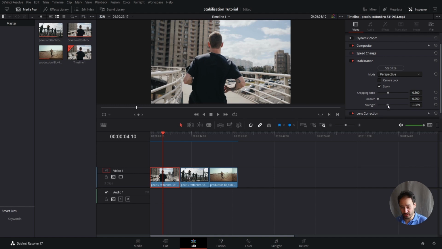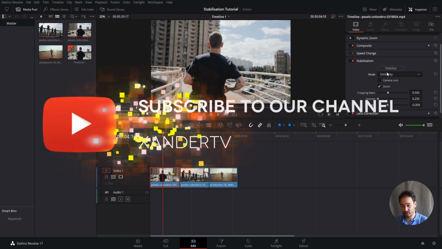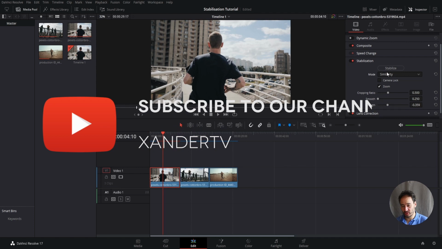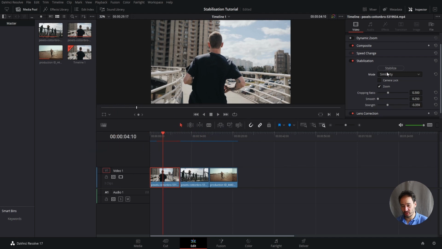And the third one is the amount of Strength that you want to use, which makes your footage more stable. I would advise you to just play around with these different settings, because with every footage, sometimes it works by just using Perspective mode, but sometimes it's a little bit too much. Then you can choose Similarity. And if you decide it's still a little bit too much or it zooms in too much, then you use the third mode option, which is Translation. Well, let's start with the first one, and let me play it back a little bit.